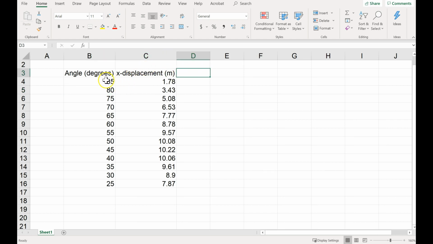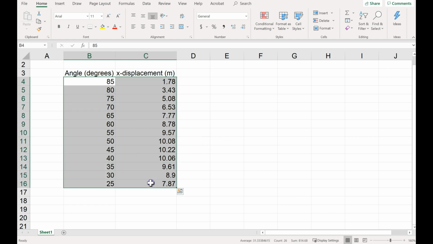Let's create a graph. Select all of your data, so move your mouse over the 85, left-click and hold, drag your mouse down to select everything, and notice how I have not selected the headers. You do not want to select any text, just numbers.